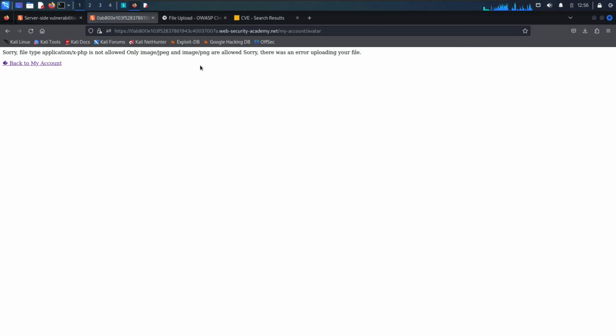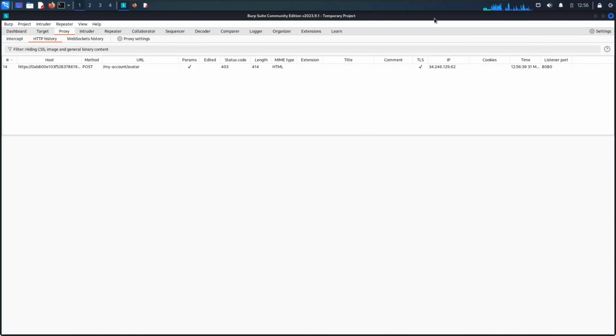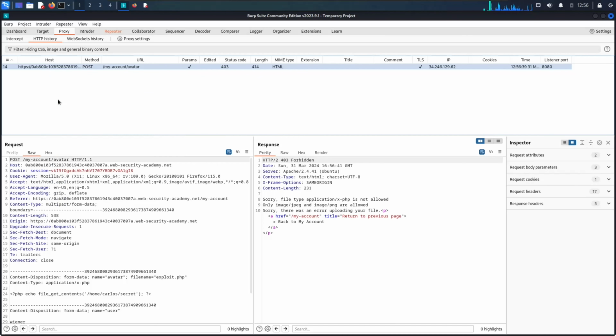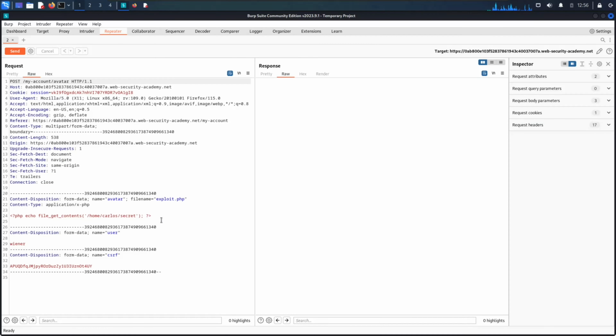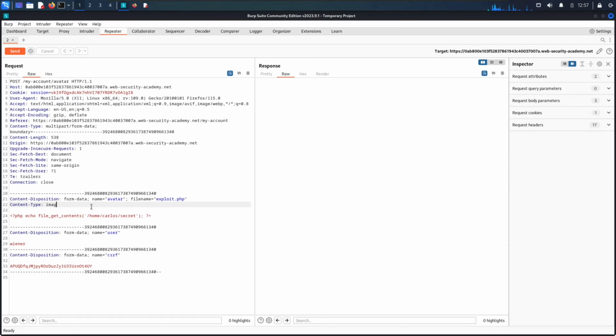Okay, so there's the validation error again, but on our Burp Suite proxy, we see the POST command, and what we're gonna do is let's go and send it to repeater here. And since it is being validated using the content type header, let's just change this to image/png, and let's try to send this POST command.